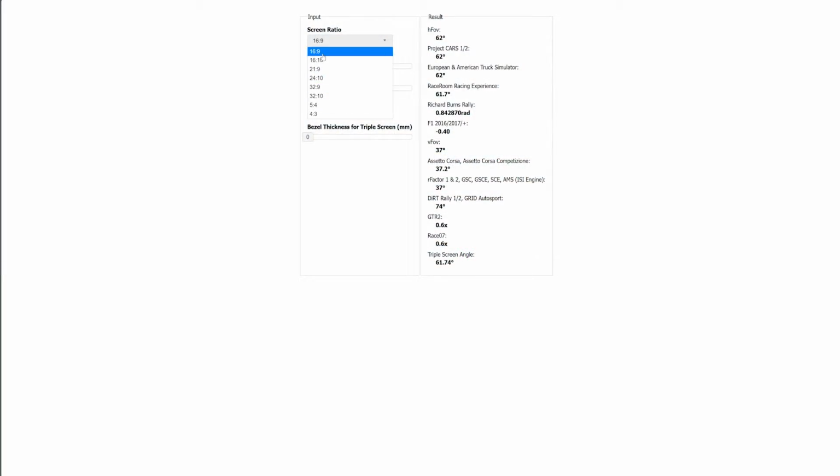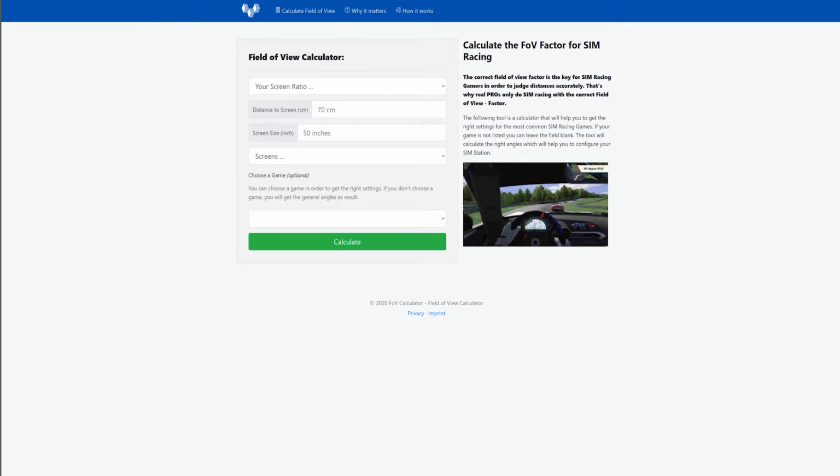Now this is one of the more complex calculators. Again, there's going to be a ton of results. This is one of the GitHub ones. Usually this will be the first one listed. For this one, as you can see, you've got the HFOV, which is your horizontal, and your VFOV, which is your vertical. You've also got a bunch of specific game ones mixed in. Forza isn't listed here, but the good thing about this is you can set everything from your screen size, bezel size, and even triple monitors.